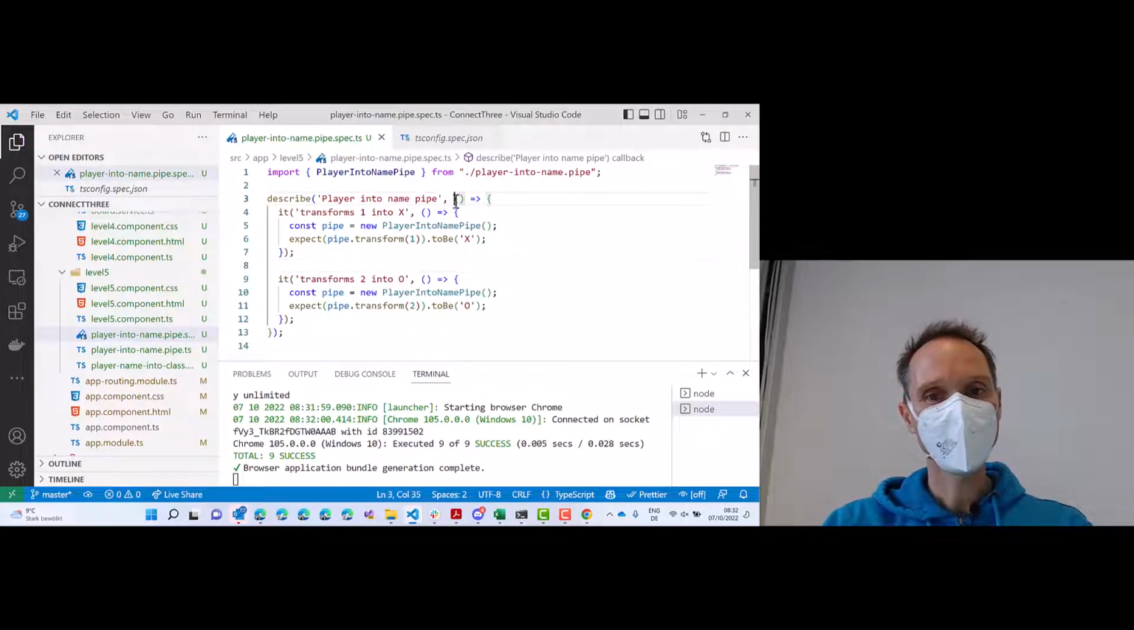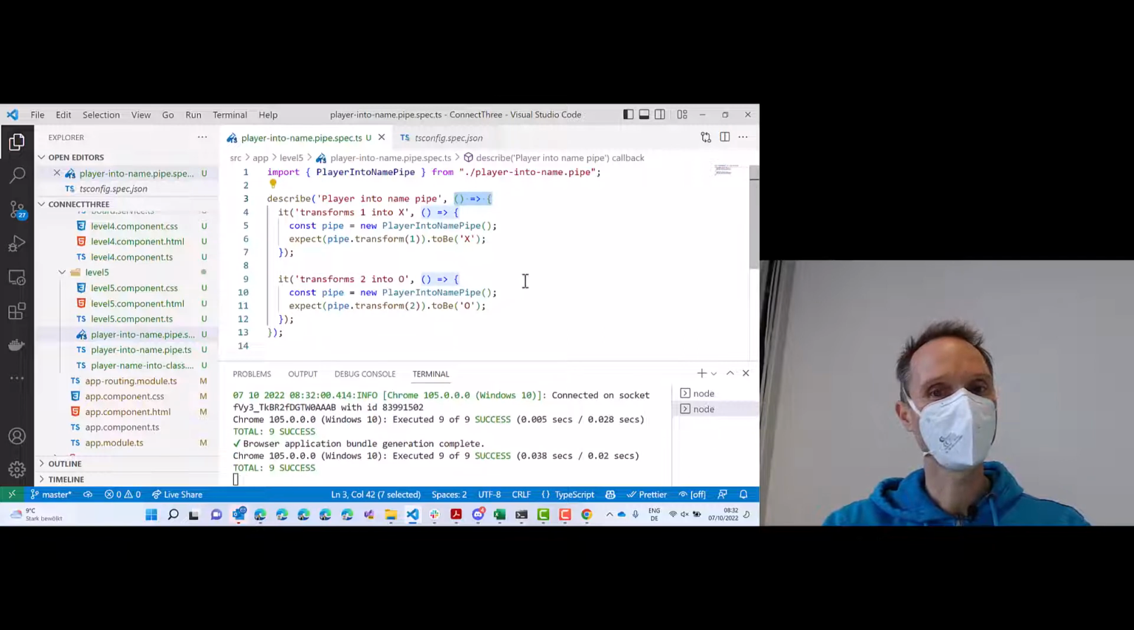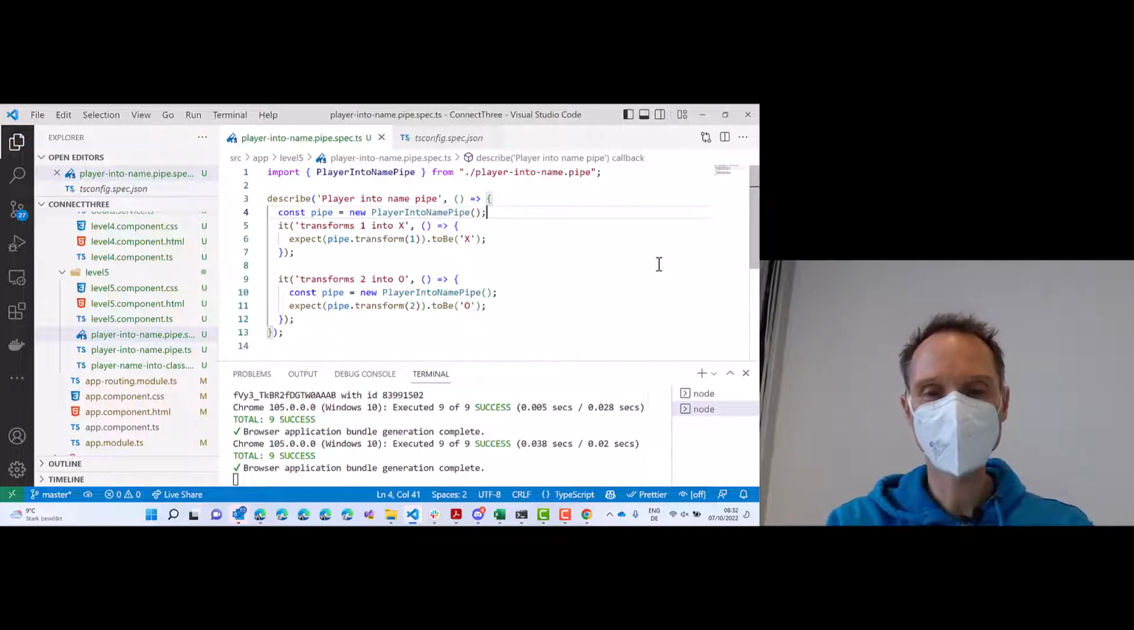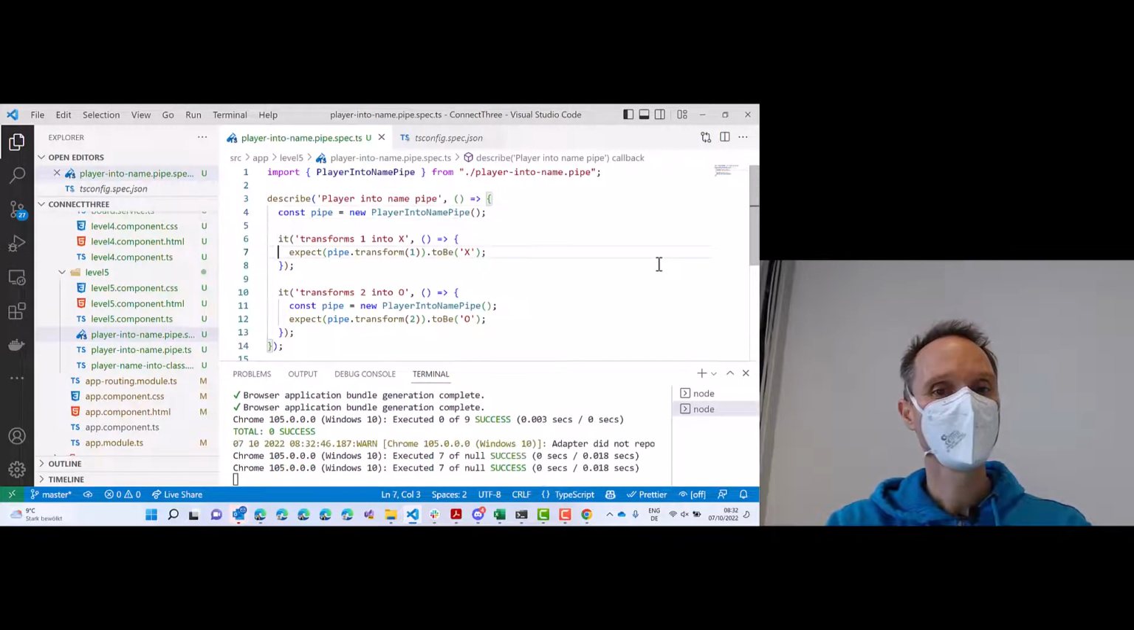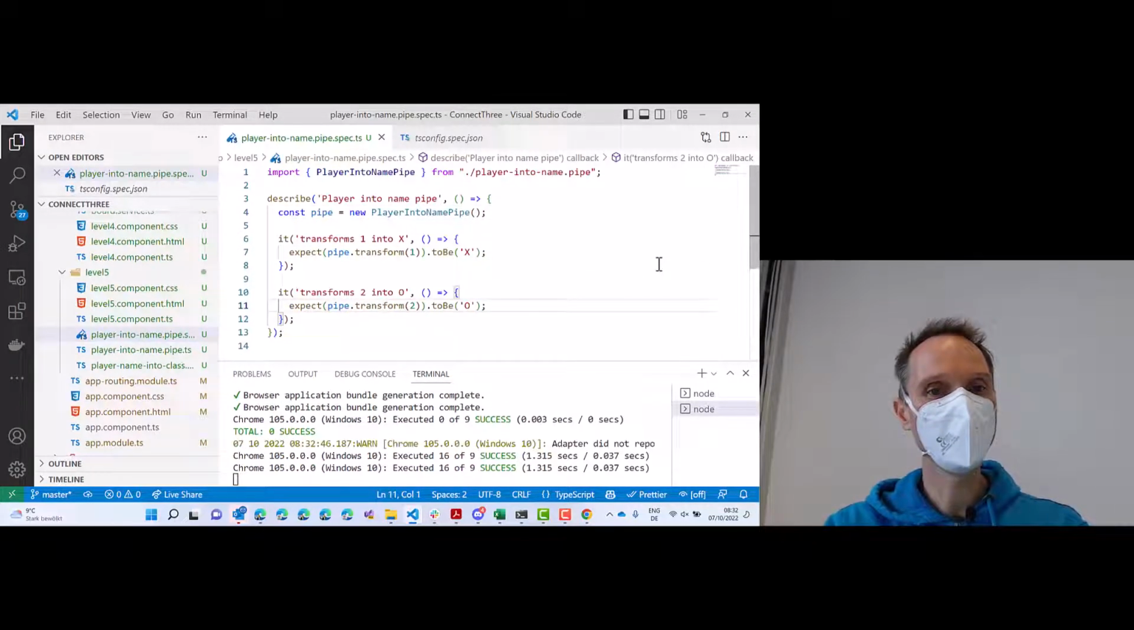Now comes the thing that I wanted to make very clear. Don't forget that this is a regular TypeScript function. So if you want to have a single pipe and use this pipe throughout all your tests, that's absolutely no problem. Let me show what I mean. I can take this instance of the pipe and simply move it outside of the it. See? And then I can remove the second pipe. I don't need it anymore.